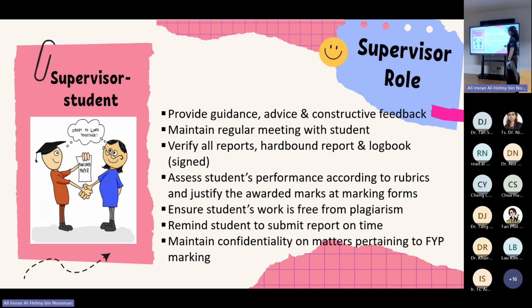Your next role is to read whatever submissions the students give you, to verify. You need to read them to ensure that there are no typos in the report, because I do not want to send a physical FYP handbook to my examiner with many typos inside.